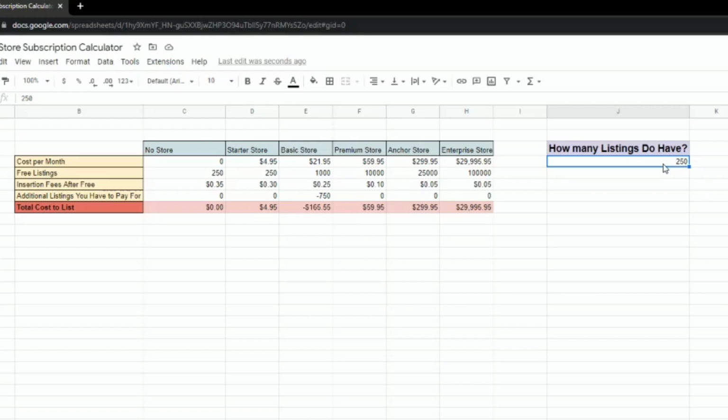So make sure you're putting in this cell right here. This is the only one you need to change. How many listings do you currently have in your store? And then you can estimate if you think you're going to bump up some of your listings in the future.